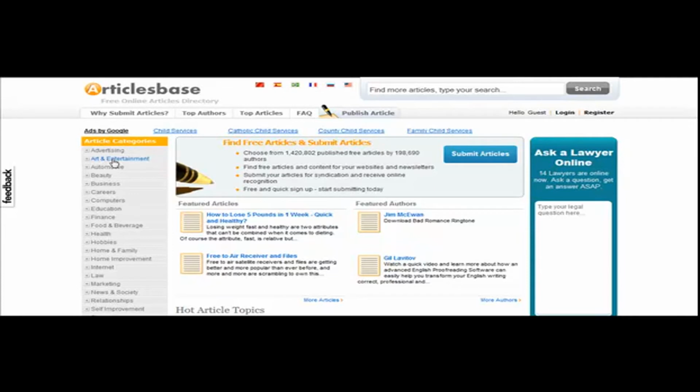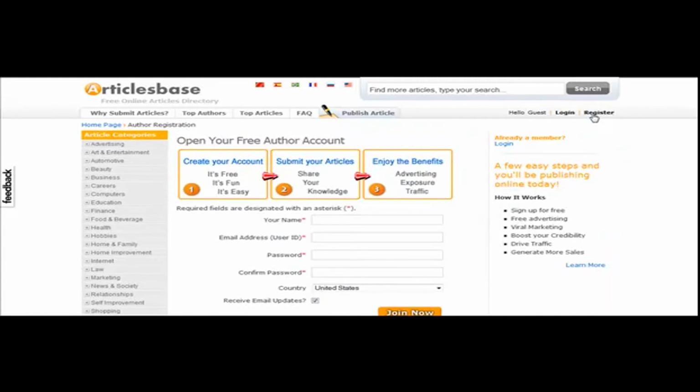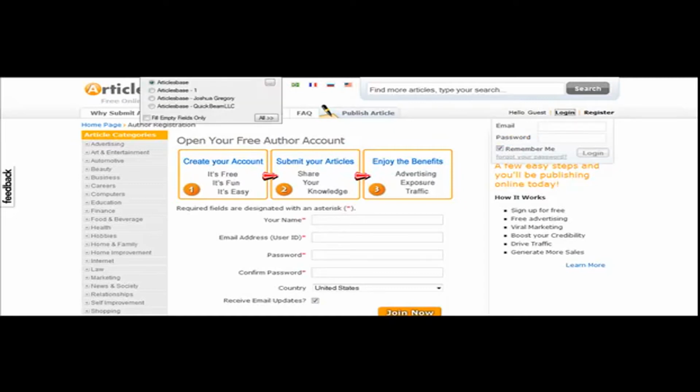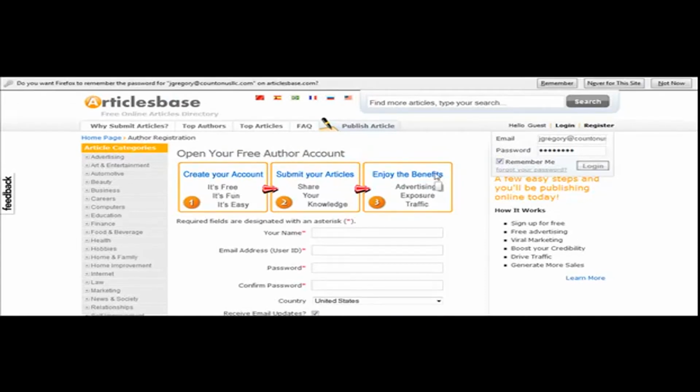So what you're going to do is first go to articlesbase.com after you've selected what Web 2.0 property you're going to send traffic to. Now go to articlesbase.com. And then you're going to come over here and choose register when you first get on their website, and just put in your name, your email, password, and those kinds of details. So I'm just going to plug in my email here and actually log into my Articlesbase account. So it'll be just a moment.